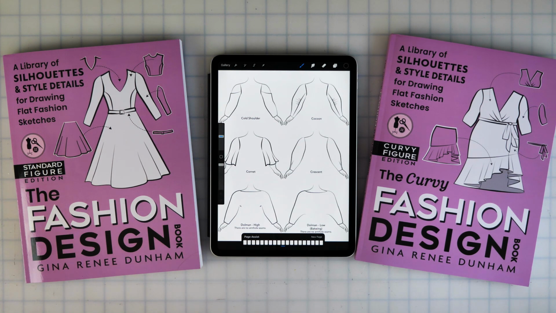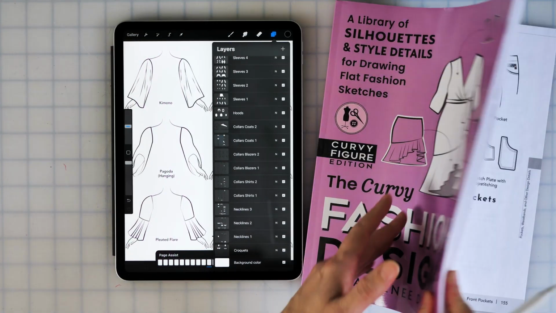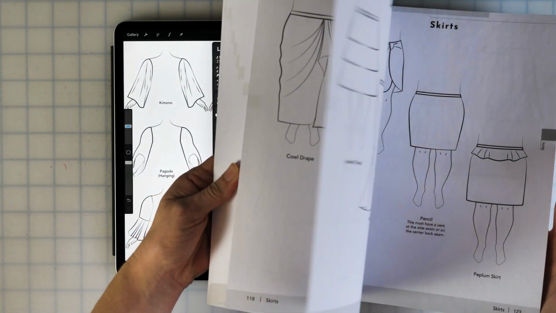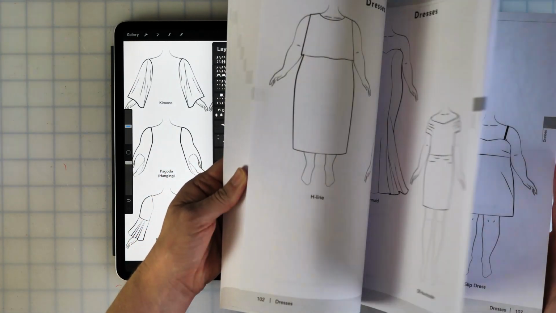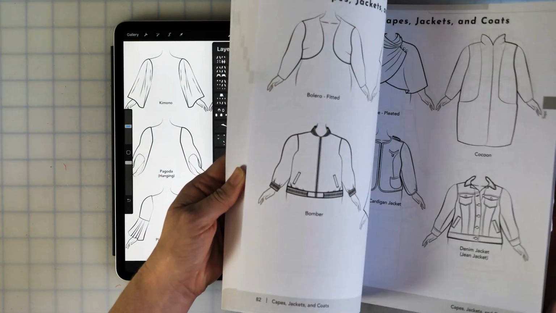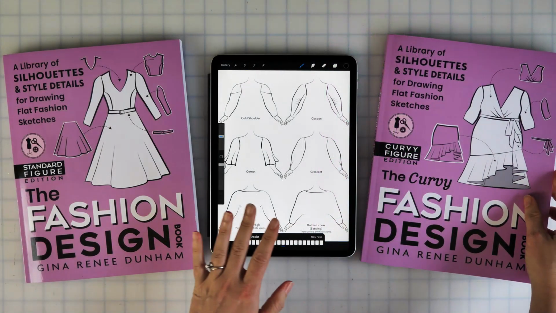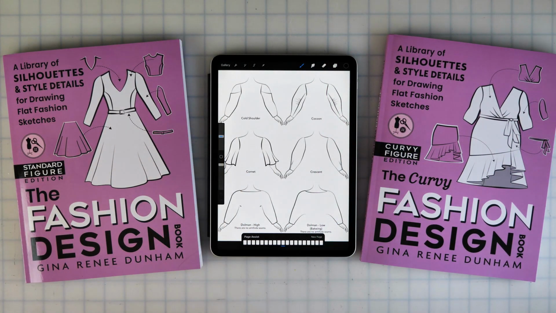My skill set is definitely in Adobe Illustrator, which is a vectorized software, and that is what the book was created with, was Adobe Illustrator. But we can also use this software with Procreate, and I'm going to show you how to utilize it with the book.